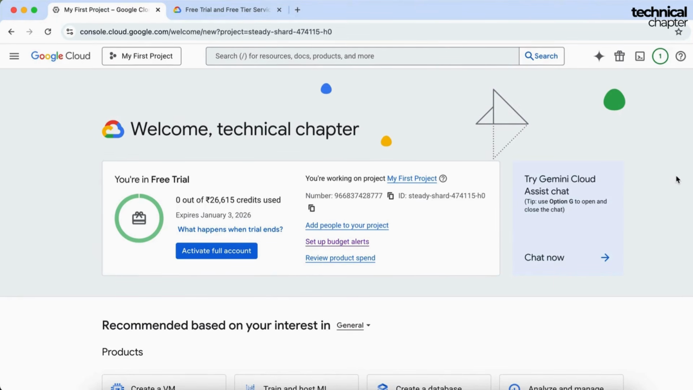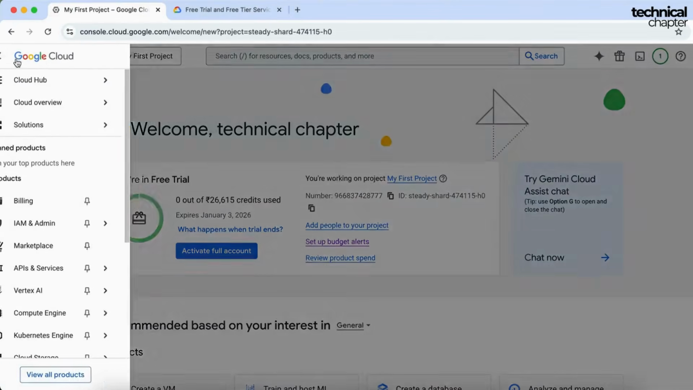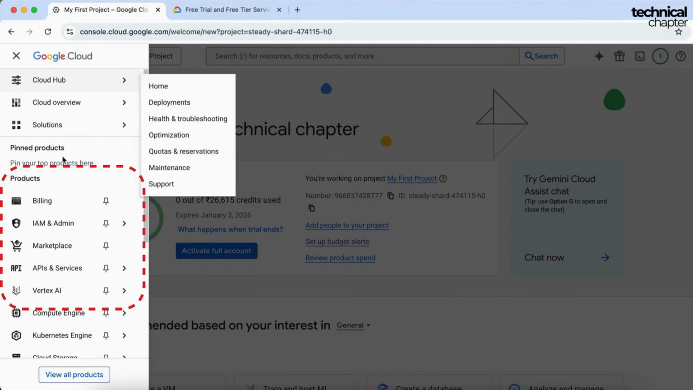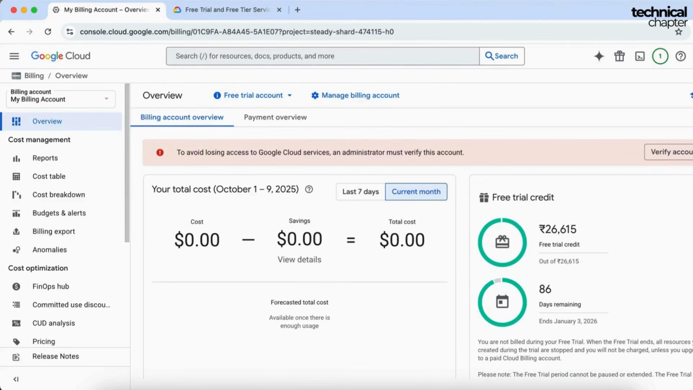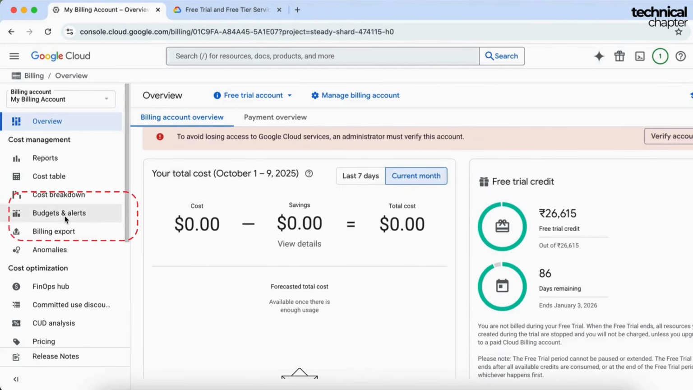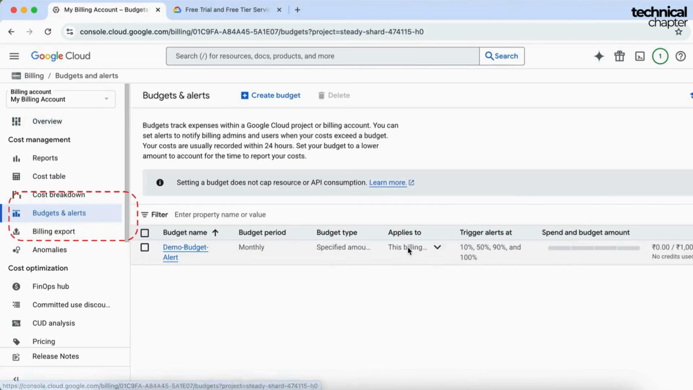And if you're wondering how to go back to the billing, budgets and alerts page, click on the hamburger menu. GCP has pinned a lot of popular products on the left-hand side. Click on billing. Again, on the left menu, budgets and alerts, and there you go.